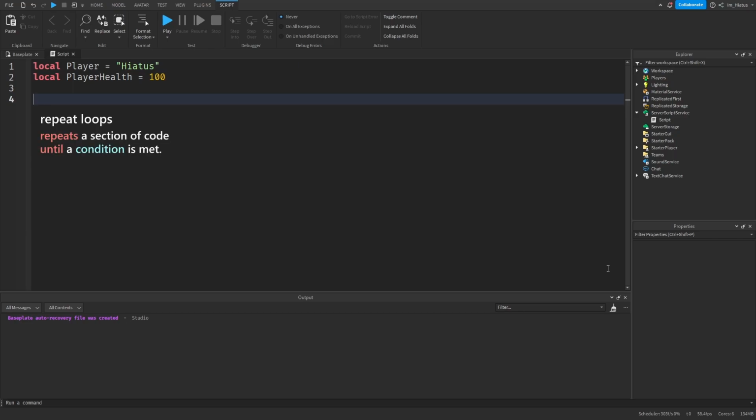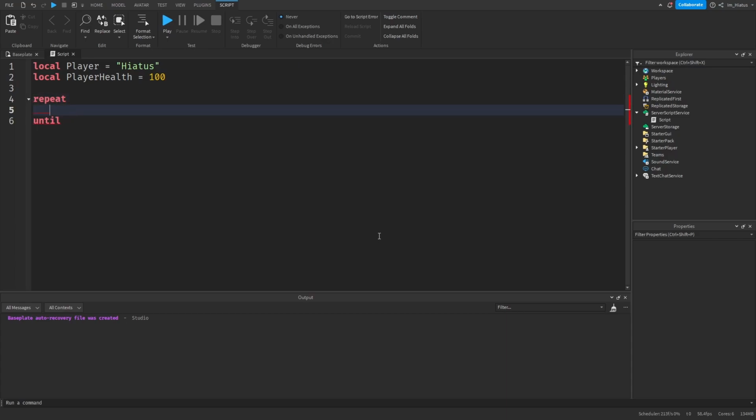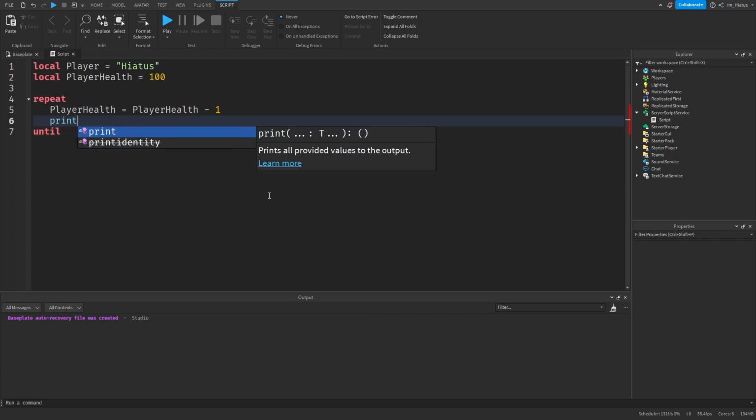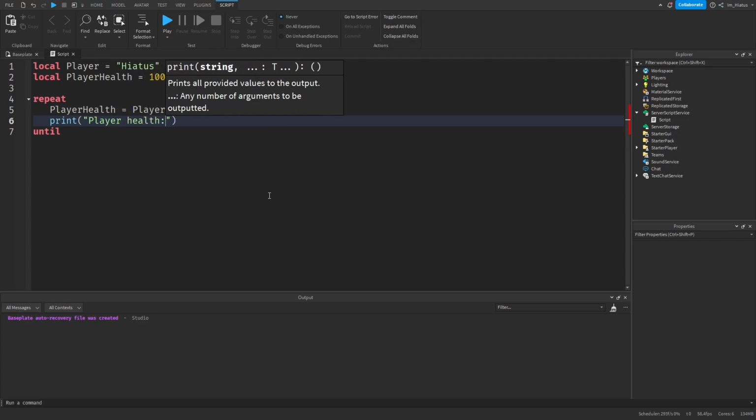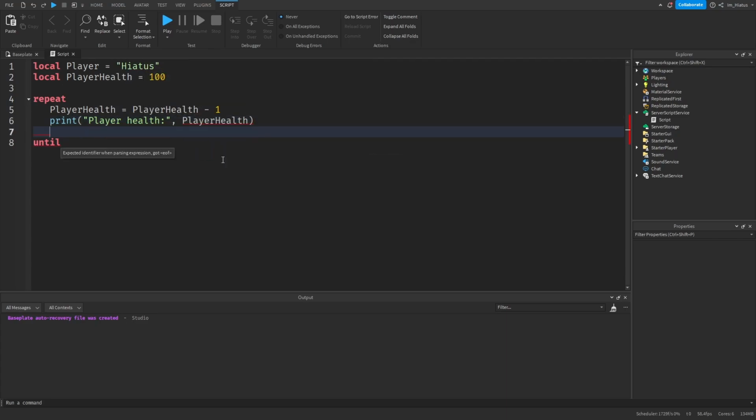A repeat loop repeats a section of code until a certain condition is met. Let's create one to continuously deal damage to our player, just like we did with our while loop. We start with the keyword repeat, and then we hit enter, which should add an until for us. Now between repeat and until, you write the section of code that you want to be repeated. We want to reduce the player's health to 0, so in each loop we want to subtract the player's health by 1. So player health equals player health minus 1. And we'll also print the player's health so we can keep track of it. So print player health colon player health. And don't forget to add the wait.